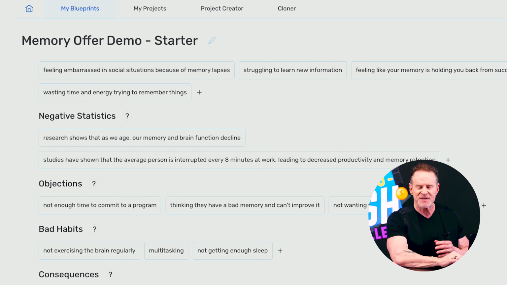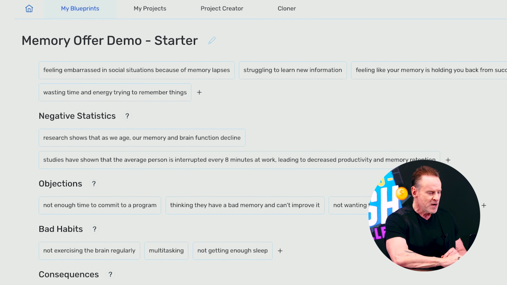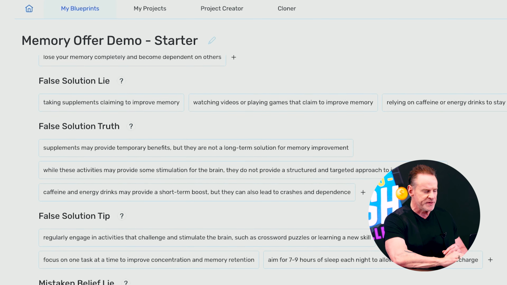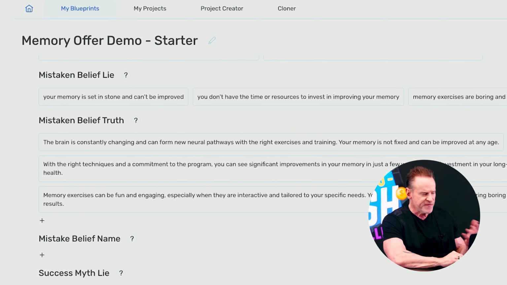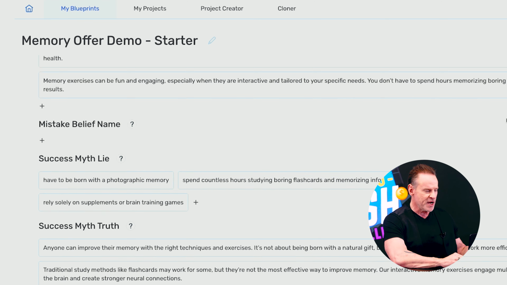What are some negative statistics about this topic that you may want to focus on in your ads and in your leads for your sales letters, etc.? Bad habits, consequences, just scroll on down here. Their ultimate fear. What are some false solutions, mistaken beliefs? All of this has been done for you by Benson with a simple copy and paste.